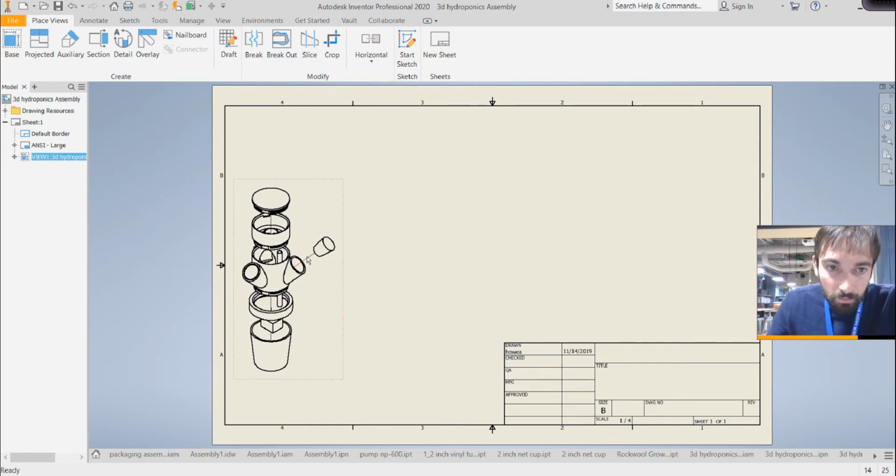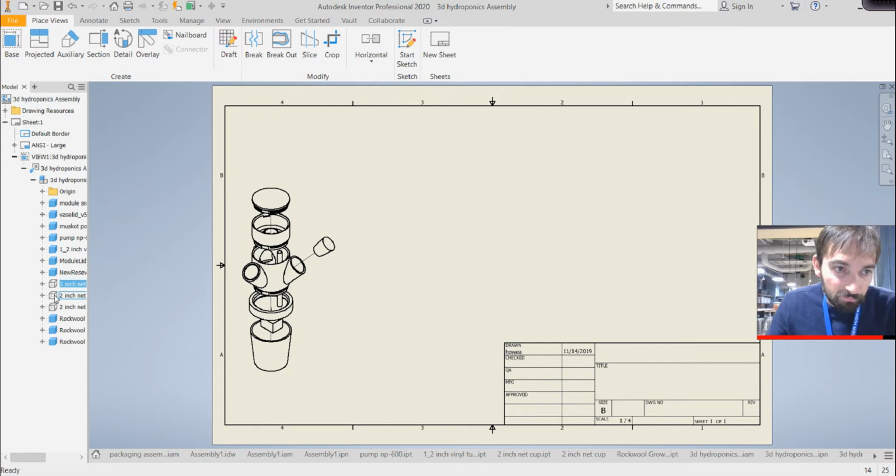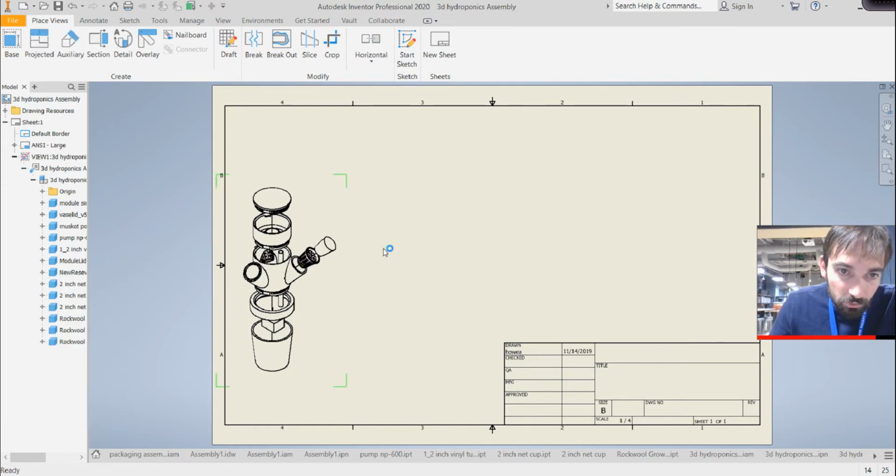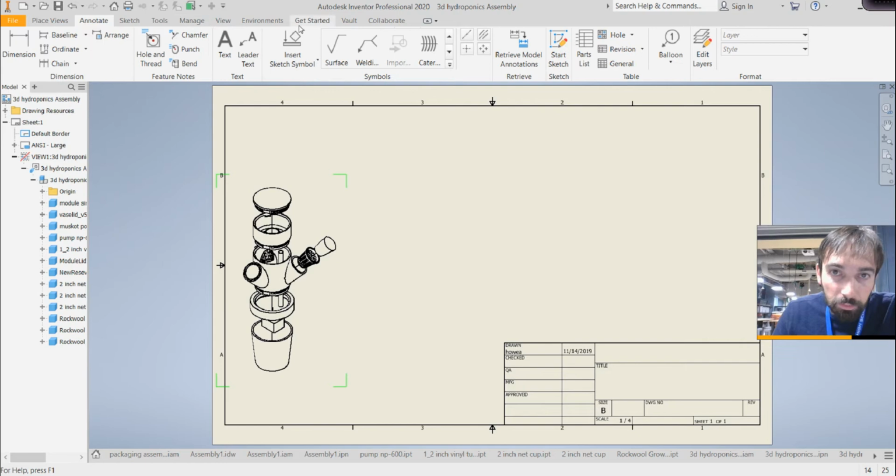Those cups somehow are not visible, so I'm going to make those visible. I'm going to click on these plus signs and find those cups, control click on them, right click on them, and check visibility. Okay, next thing I'm going to do is annotate that exploded view with balloons to show what item number they are.